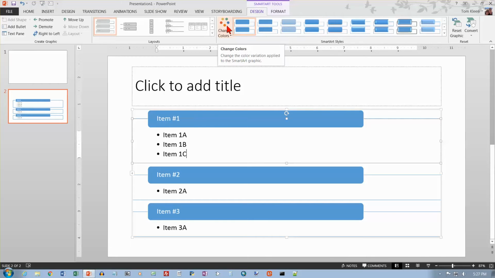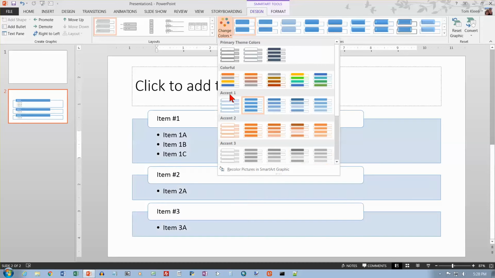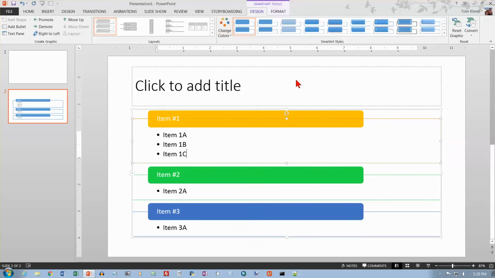We've got some options up here for changing colors. If you click on this and let's pause the mouse, you can get a live preview with some different colors here for your SmartArt. And a lot of them just do basically shades of one color, but there's usually a colorful row in here that will give you some different colors. So we'll pick one of these.